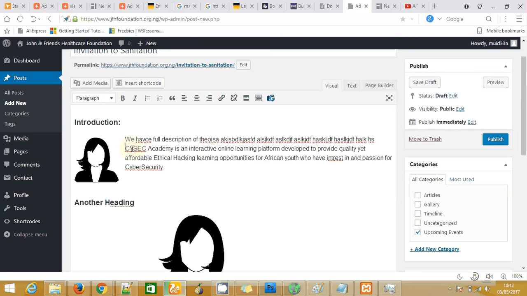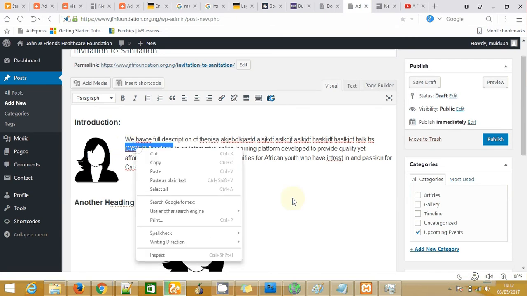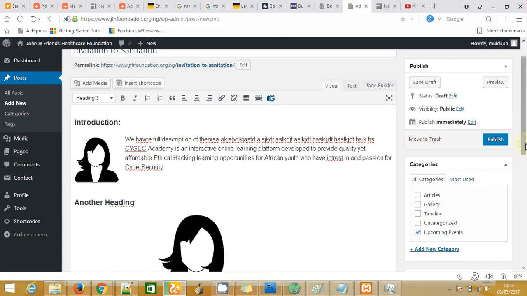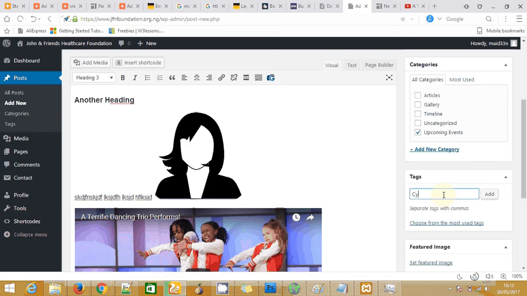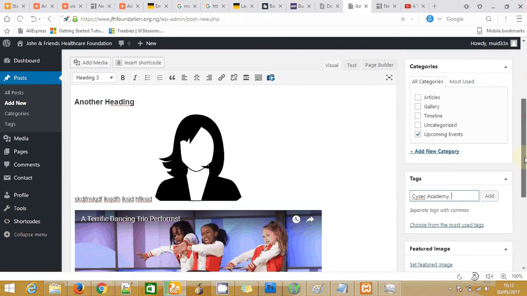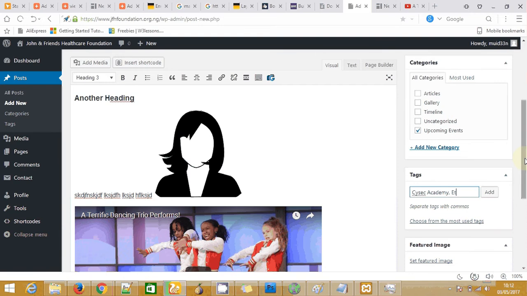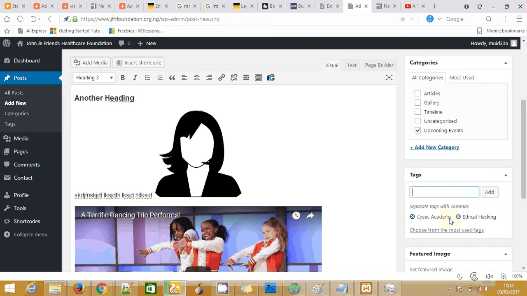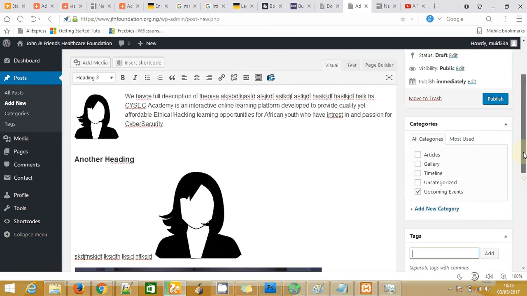The keyword here is SciSec Academy. You copy it or you type it or anything you want to do. So you come to this place, enter it, SciSec Academy, separate it with comma. The next one is what? Ethical hacking. So just put different keywords that are important in your text, then click add. So it will come here, you will see them as keywords. It's good for search engine optimization.